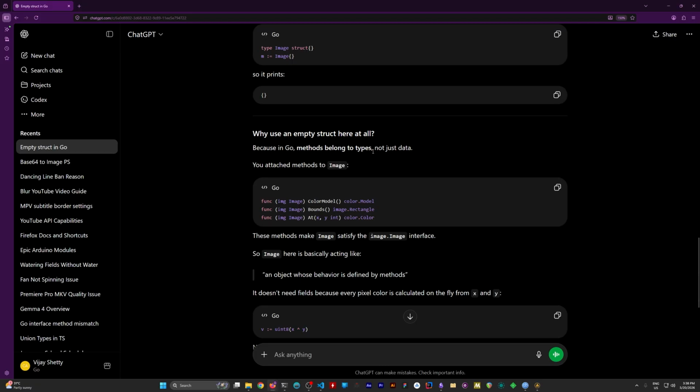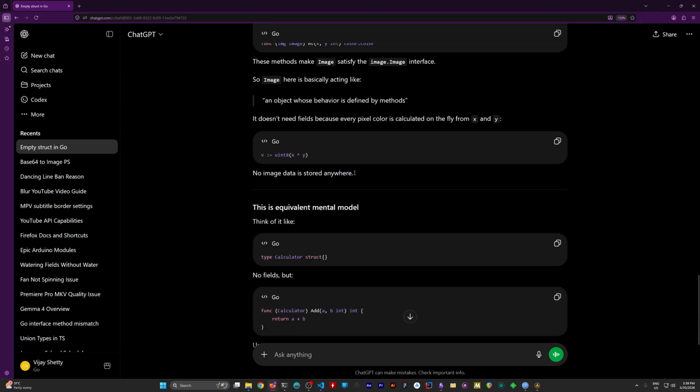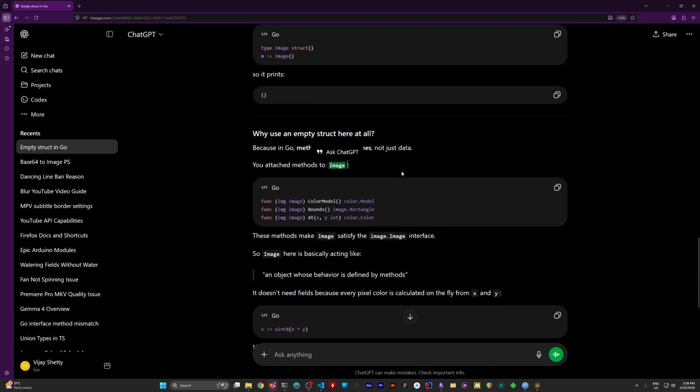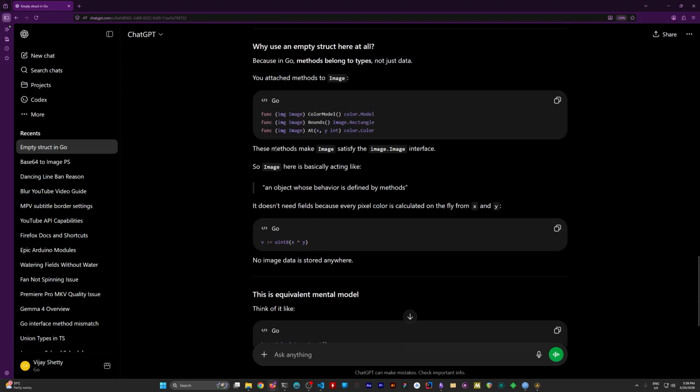Why use an empty struct? Methods belong to types, not just data. You attach methods to Image, so we can only attach methods to types.